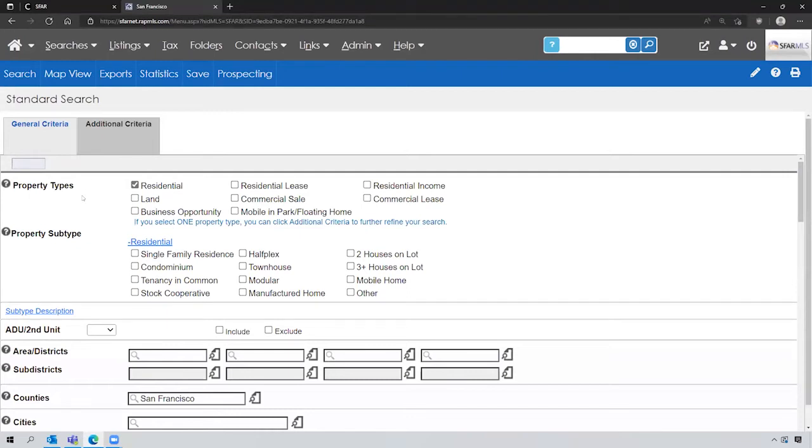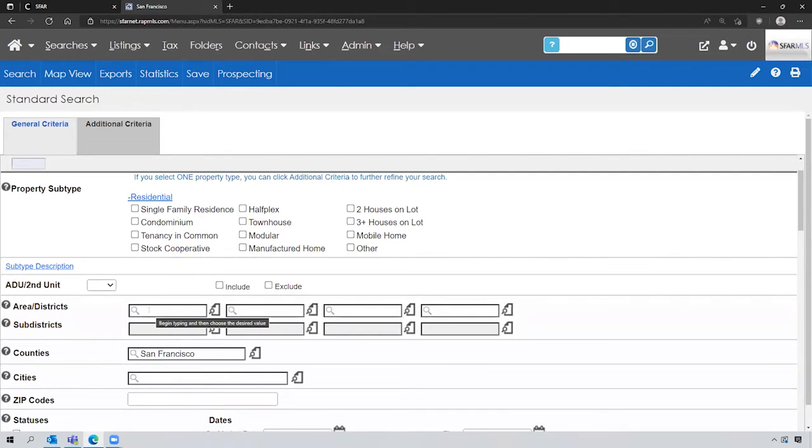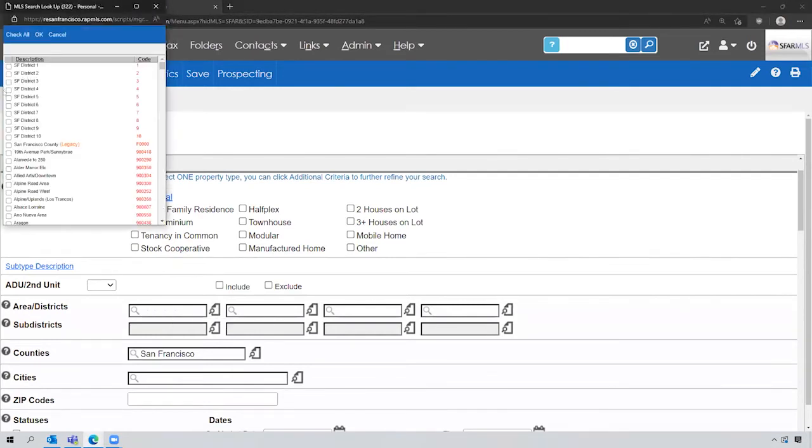So I'll do a really simple search. We'll do residential, and we'll do an area. We'll do the District 5.